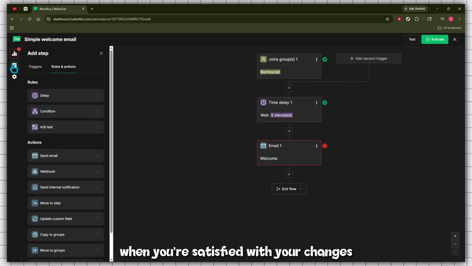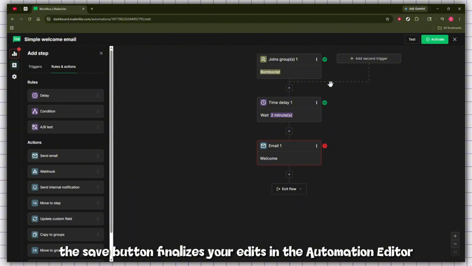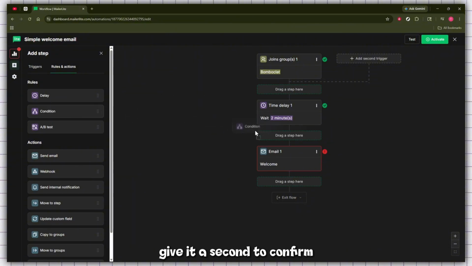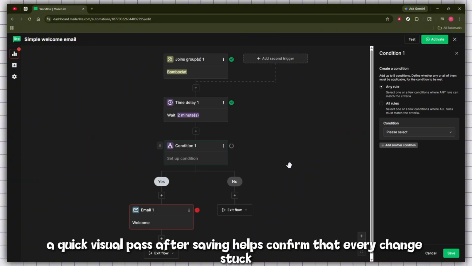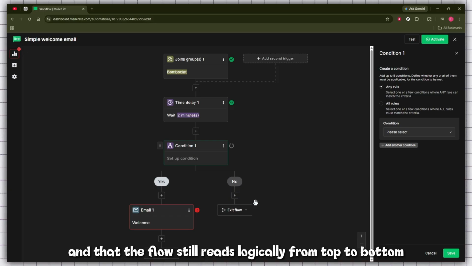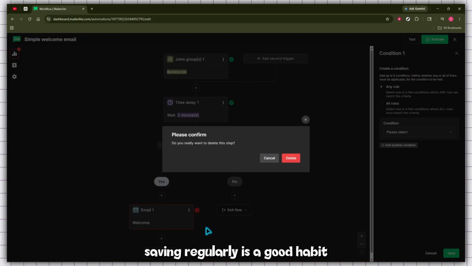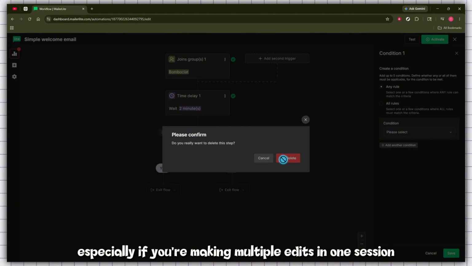When you're satisfied with your changes, click Save. The Save button finalizes your edits in the automation editor. Give it a second to confirm and watch for any on-screen message indicating the update was successful. If the editor allows, a quick visual pass after saving helps confirm that every change stuck and that the flow still reads logically from top to bottom. Saving regularly is a good habit, especially if you're making multiple edits in one session.